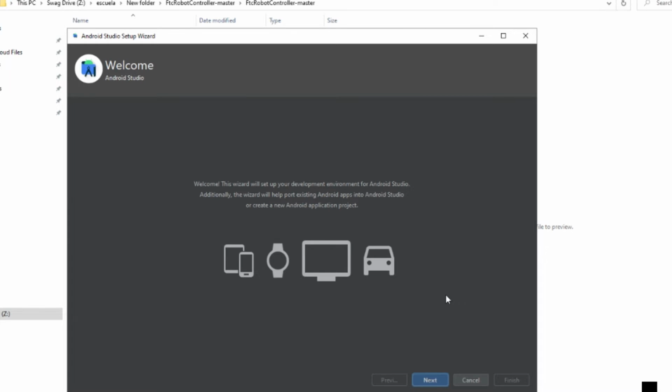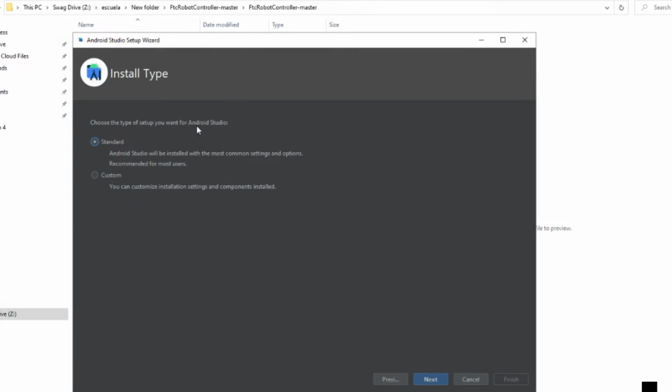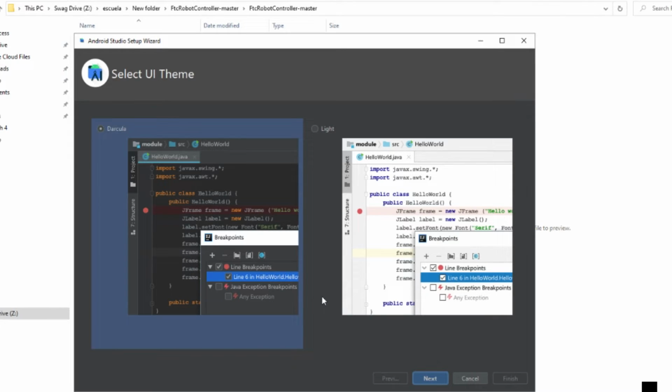So now we have the Android Studio Setup Wizard open after installing it from the installer. It should open this up automatically. So we go ahead and follow these instructions as well. We press next. We don't really need anything specific, so we're just going to go with the standard installation type of setup. You can select the UI theme here.